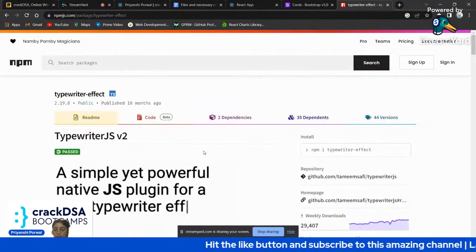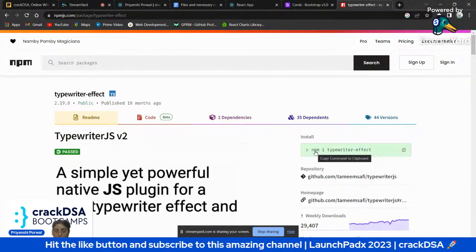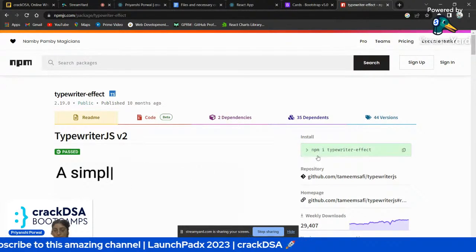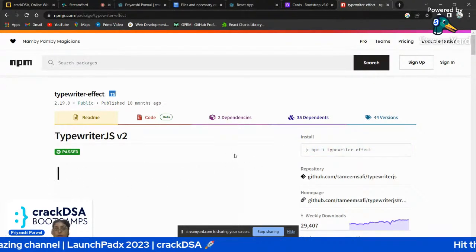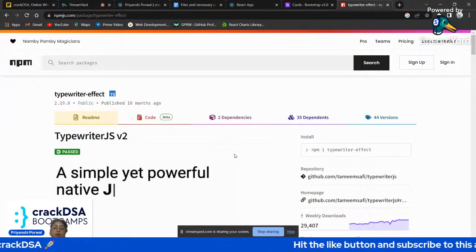So how to use this library? See, npm is node package manager. So all the libraries related to npm you can use in React, right? And this is a wonderful thing about React is, see, we have divided everything in terms of components.